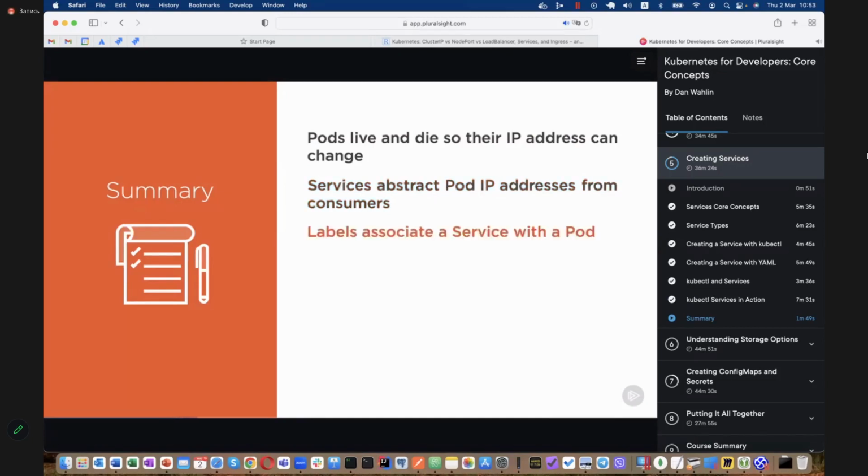Now we associate a service with one or more pods through labels. Labels, again, can be used to organize resources, possibly, so that you can query them, group them, things like that. But in this case, labels are really, really important, just like they were in deployments, to tie these two things together, the service and one or more pods.